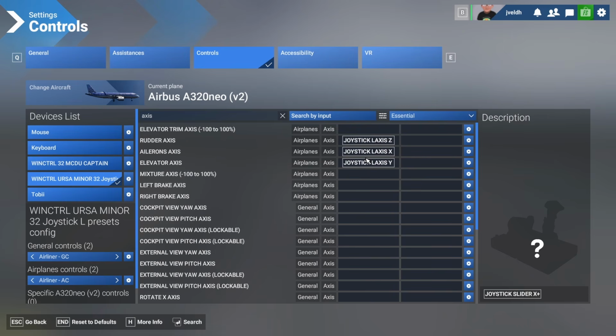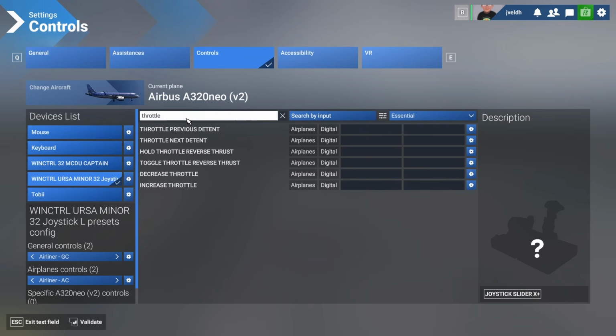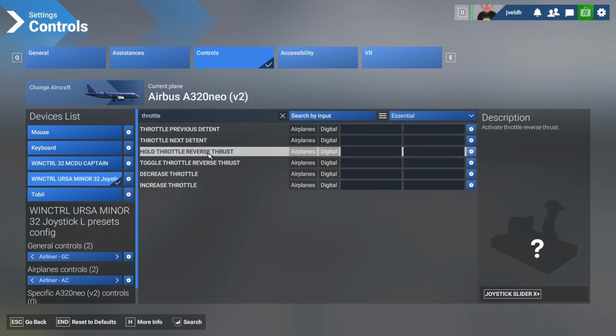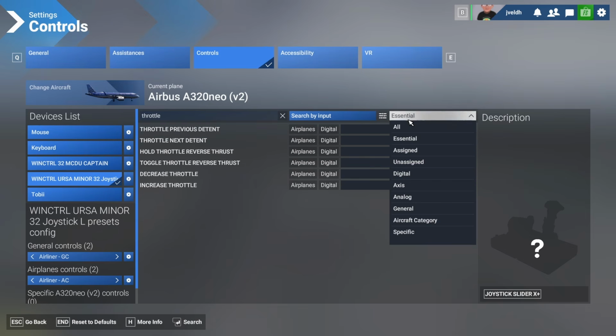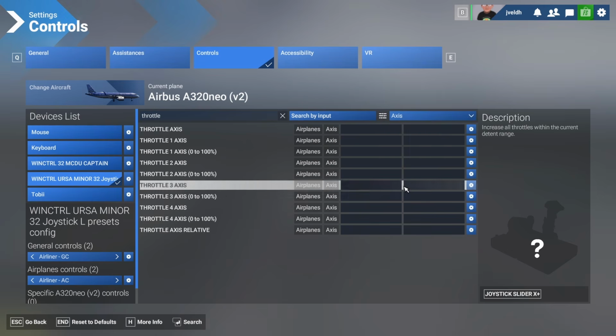Right, now we can control the aircraft. We can move it from left to right, we can climb or descend, and we can use the rudder. But we also need to set the throttle. So I'm going to search for throttle. In this case, what you will see is it contains these items, but it doesn't contain these axes again. So move it again to all, or move it to axis, which is also an option. And there you will find all the axes.